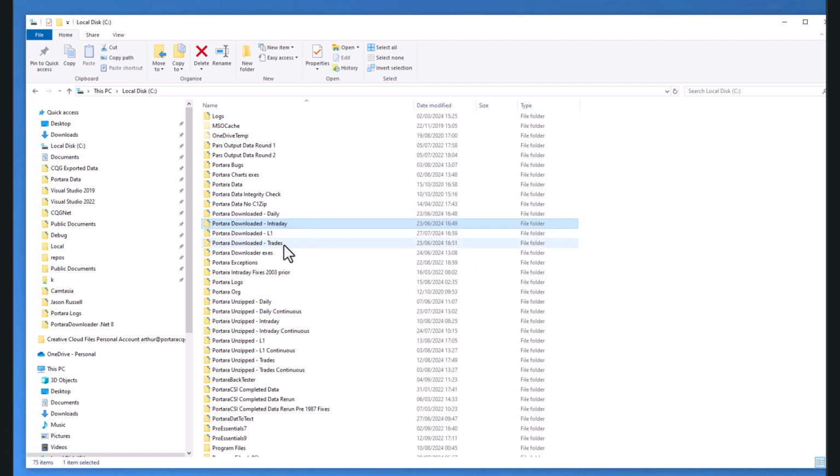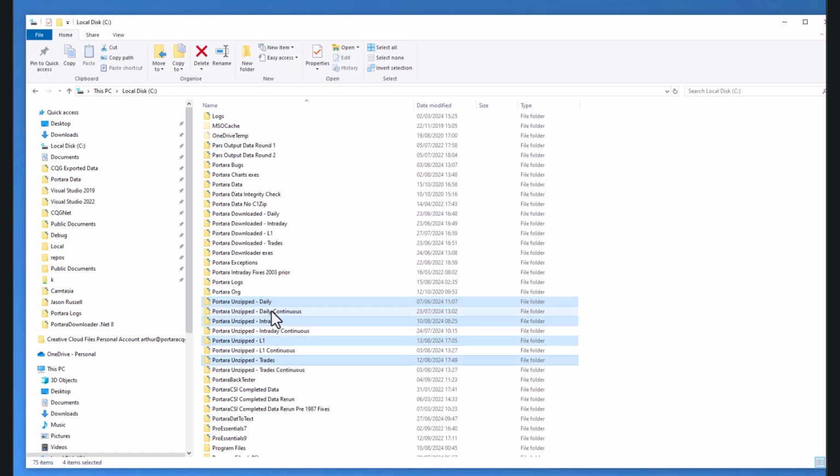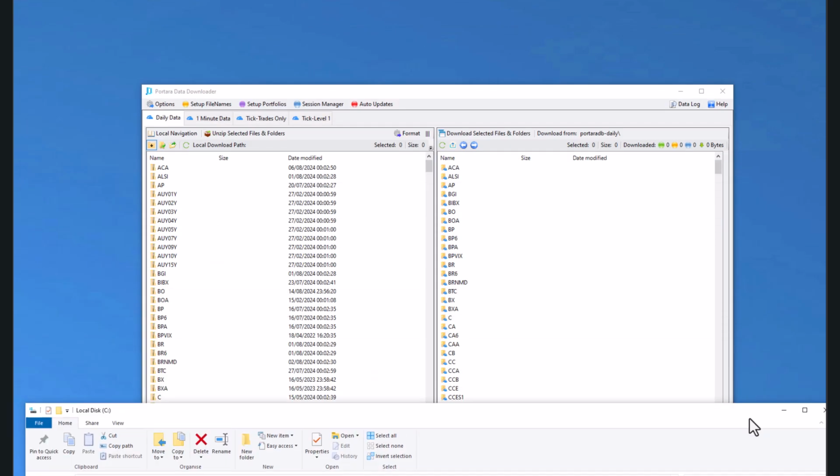Now there's no need for you to ever go in there because they are binary encrypted files, and on the second part of the download process, depending on what you've got set, the unzip data for daily, intraday, level 1 and trades is there, and it will also create, if it needs to, a daily continuous folder to put your continuous data in as well. So depending on what settings you've got set, your output data will appear in the Portara unzipped collection of folders in the drive that you've got specified in your local navigation.